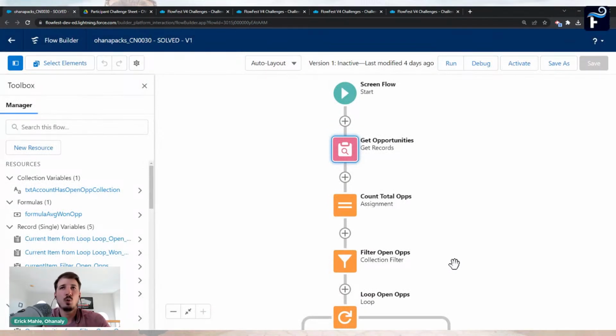Now, a couple of folks had multiple Get Records elements to get opportunities under different criteria. So we can get all opportunities, get the open opportunities. It's not generally a best practice to do that, especially since Salesforce has released the Filter element, and we use that.